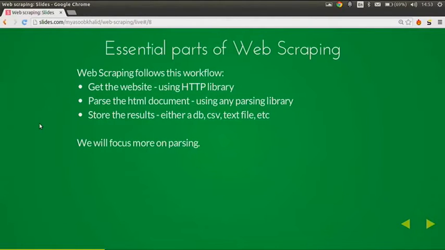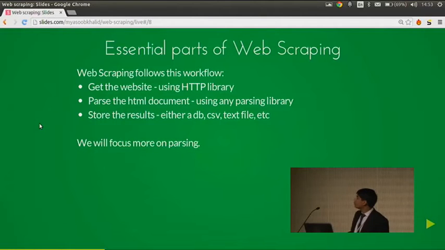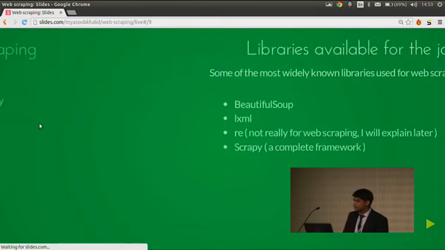So, the essential parts of web scraping. Web scraping follows some basic workflow. First of all, you have to get the website using an HTTP library. You have to parse the HTML document using a parsing library. Then you have to store the results for further usage and analysis. I'll focus more on parsing because it's the main bottleneck in web scraping.